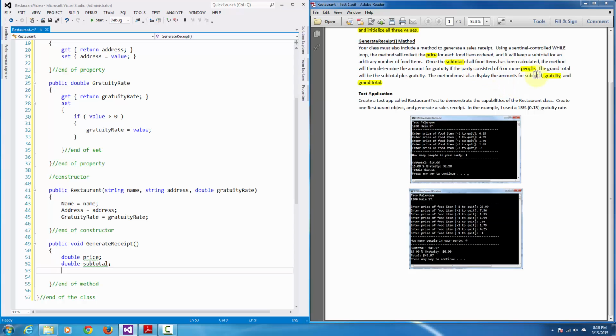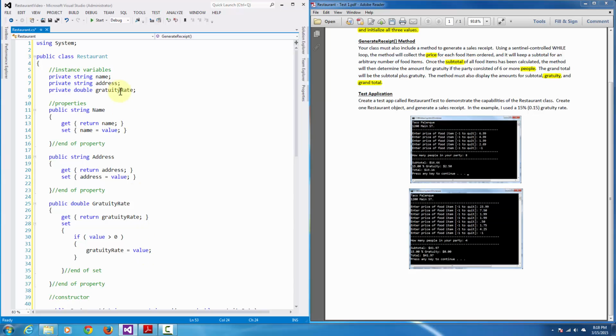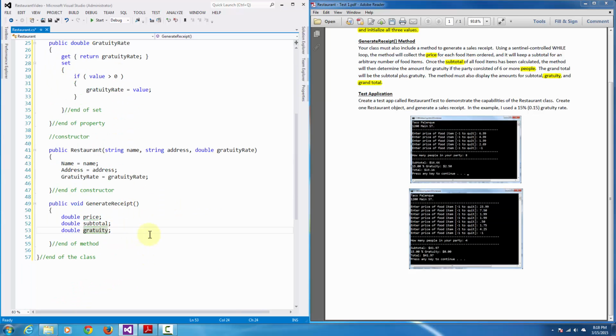Let's see, gratuity. Keep in mind that this is the amount of gratuity, not the gratuity rate. Gratuity rate is saved elsewhere. It's saved up here. So if you want to, you could be more specific and call this variable gratuity amount. Now it's a little bit easier to understand, and you don't get confused.